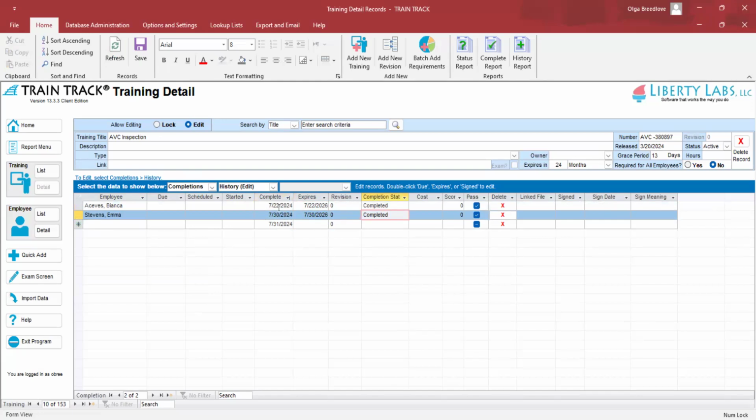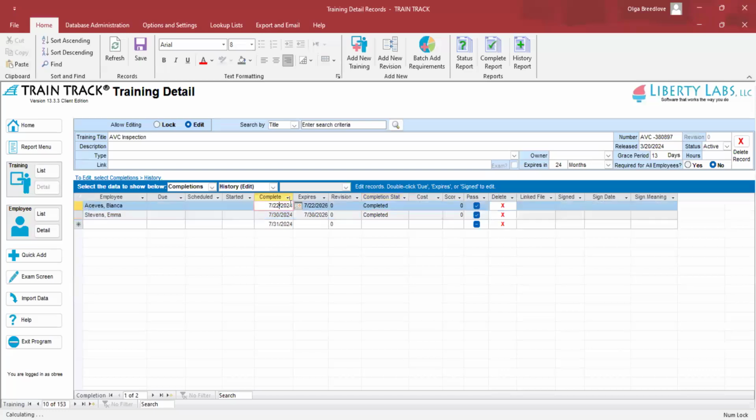Keep in mind, if you ever need to edit a completion, you'll want to go to the completion history edit screen, and then you can go and edit the completion as you'd like. Refresh the screen, and now you'll notice the completion date has updated and the expiration date has also been recalculated. Keep in mind, you are able to also edit the expiration date.